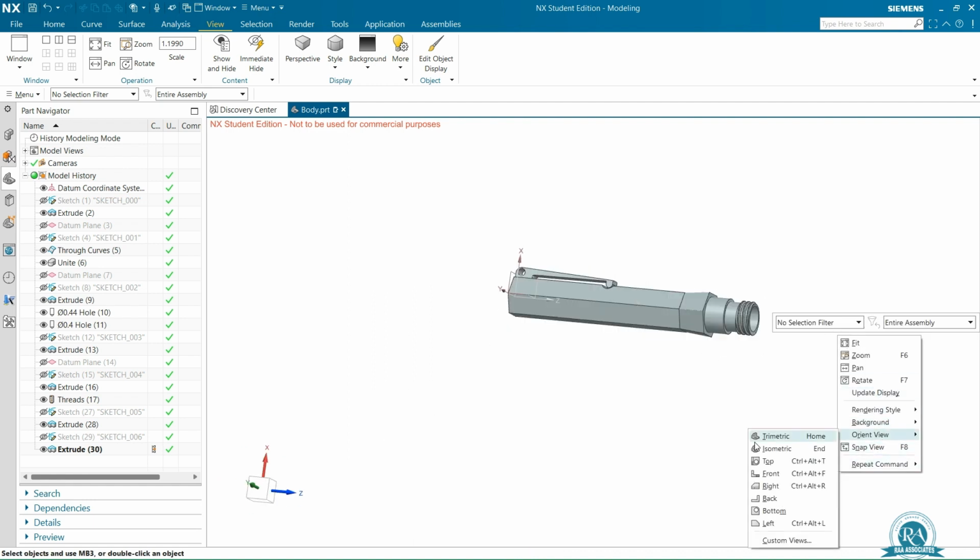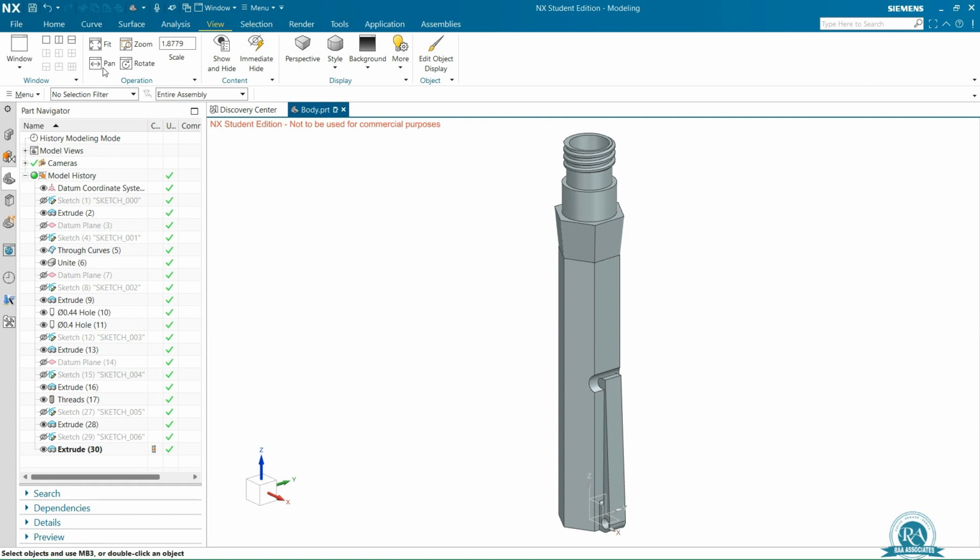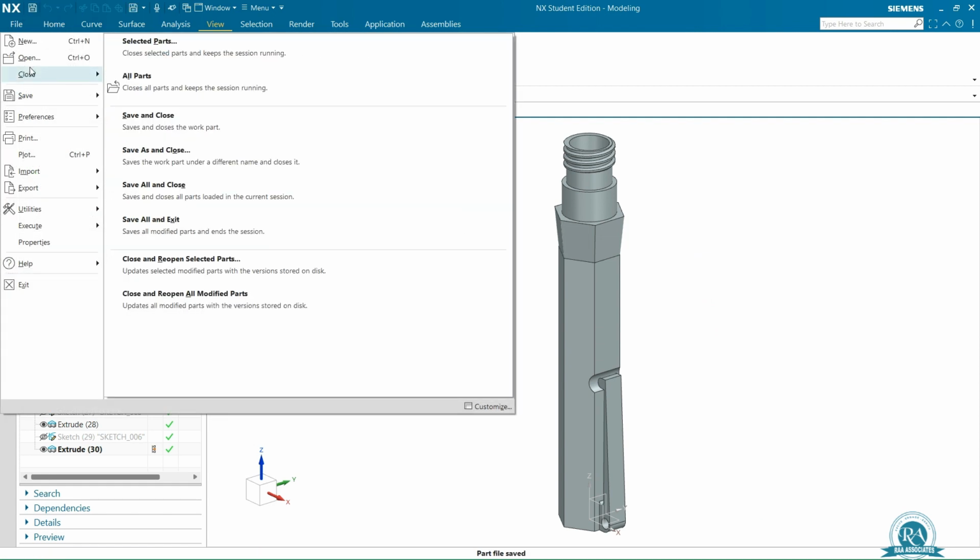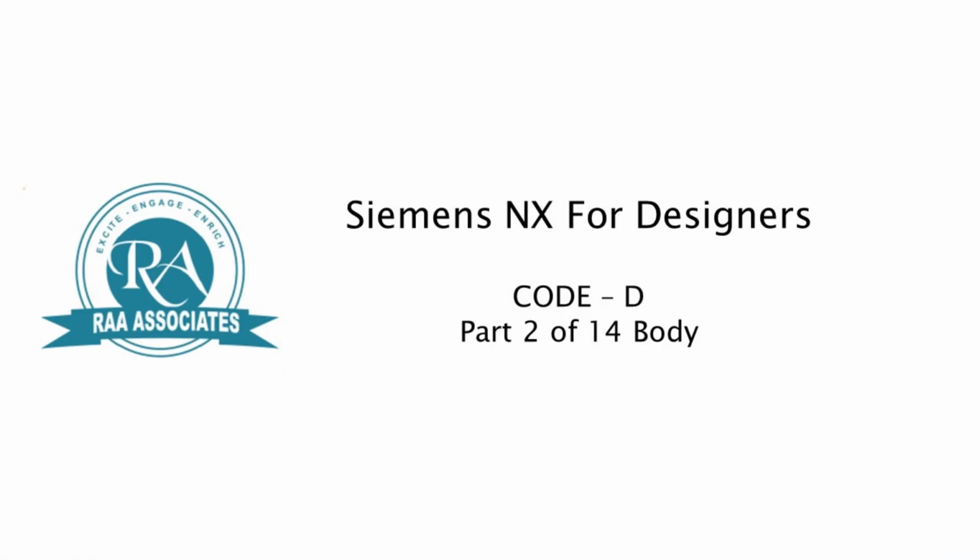Right click, orient view to trimetric. Save the file. File, save, all parts. This completes code D, part 2 of 14, body.